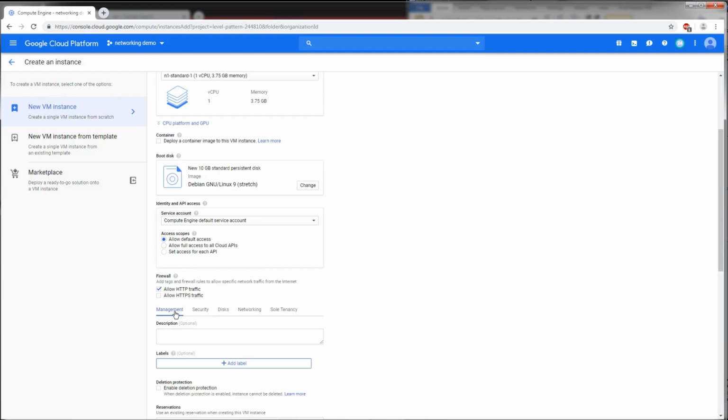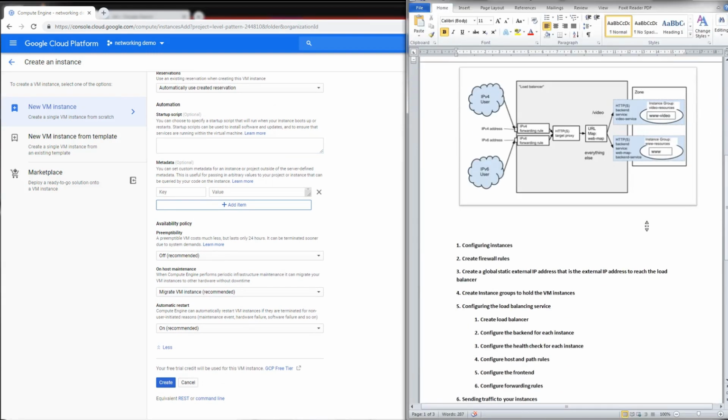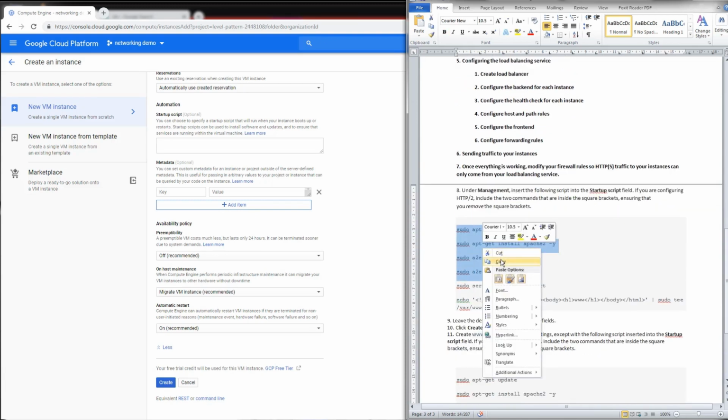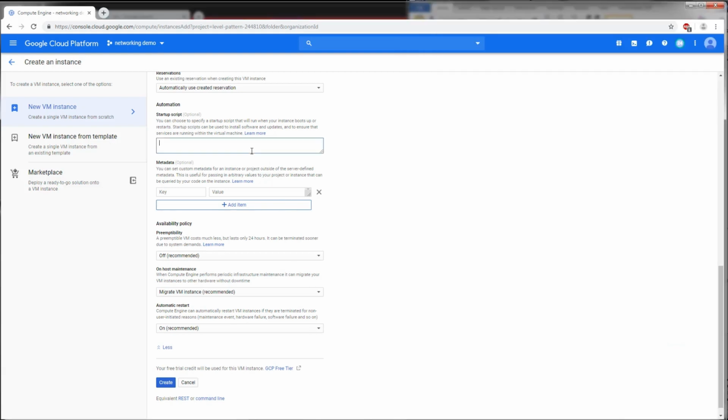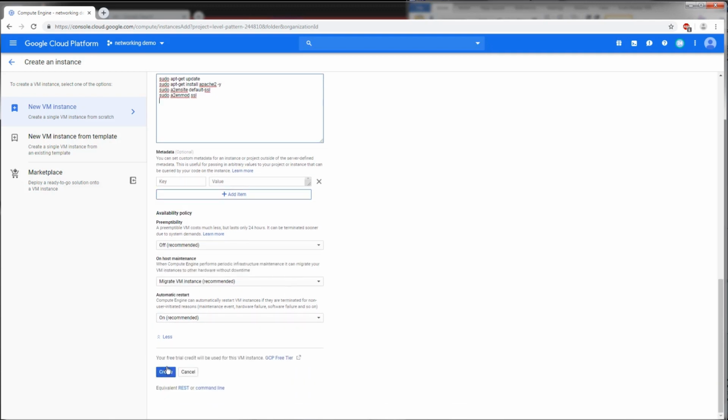And let's go to management now, and let's insert our startup script here under startup script. Let's go to our demo document, and we can copy this, Control V, paste it here. What this is doing is it's installing the Apache web server, and it's setting the default SSL. So let's press create.